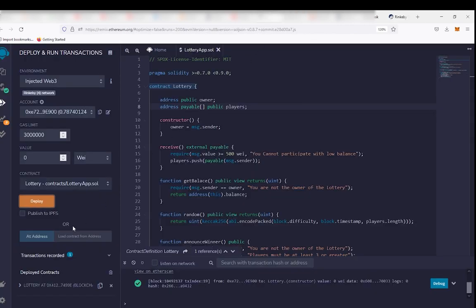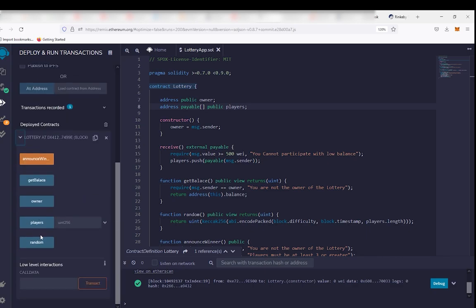Again, move to our Remix IDE, and we got our deployed contract, and it took less time as compared to the previous one, because that was on our real Ethereum blockchain. So I will simply open this, and there is nothing we have to do here, because the transaction, or the player sending some payment to the lottery, or the contract balance, will be handled by MetaMask.